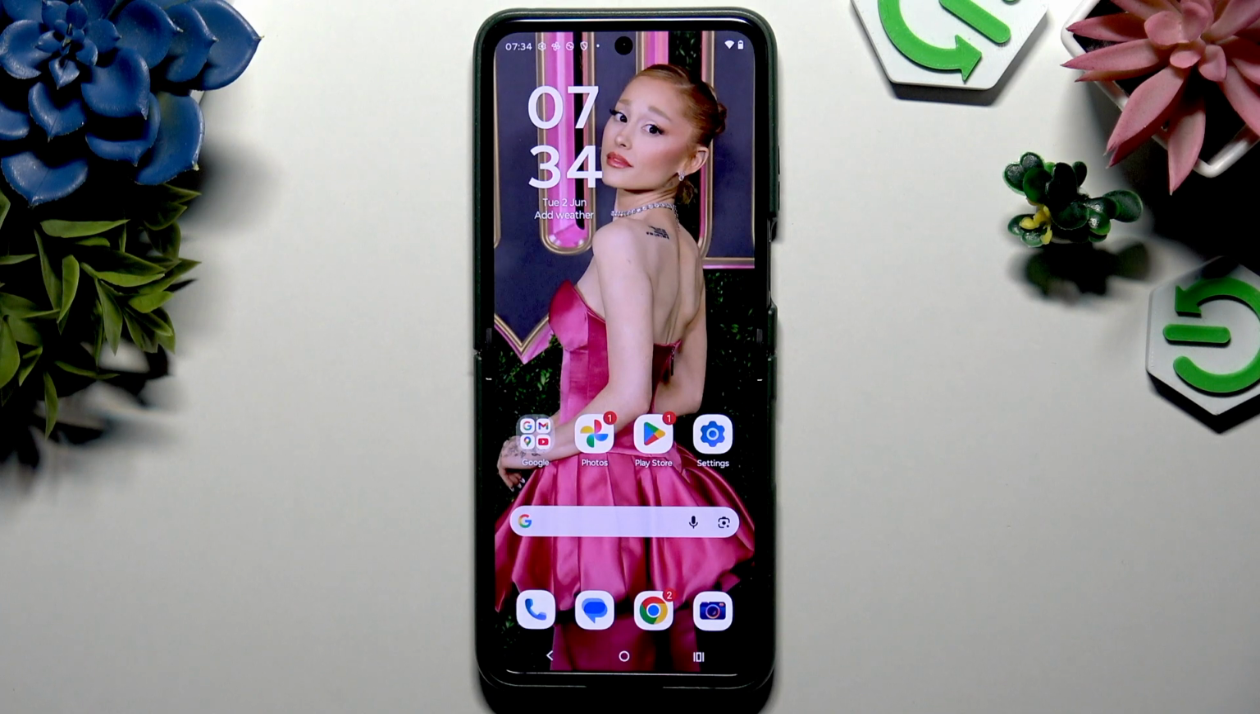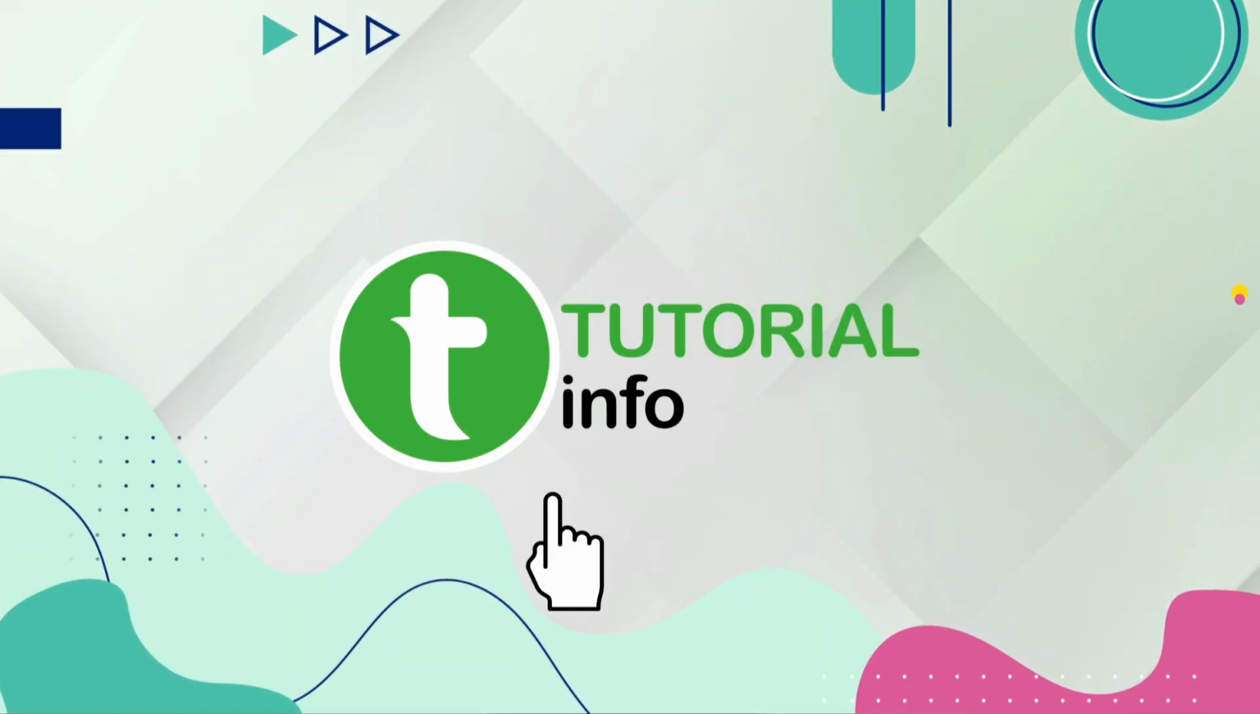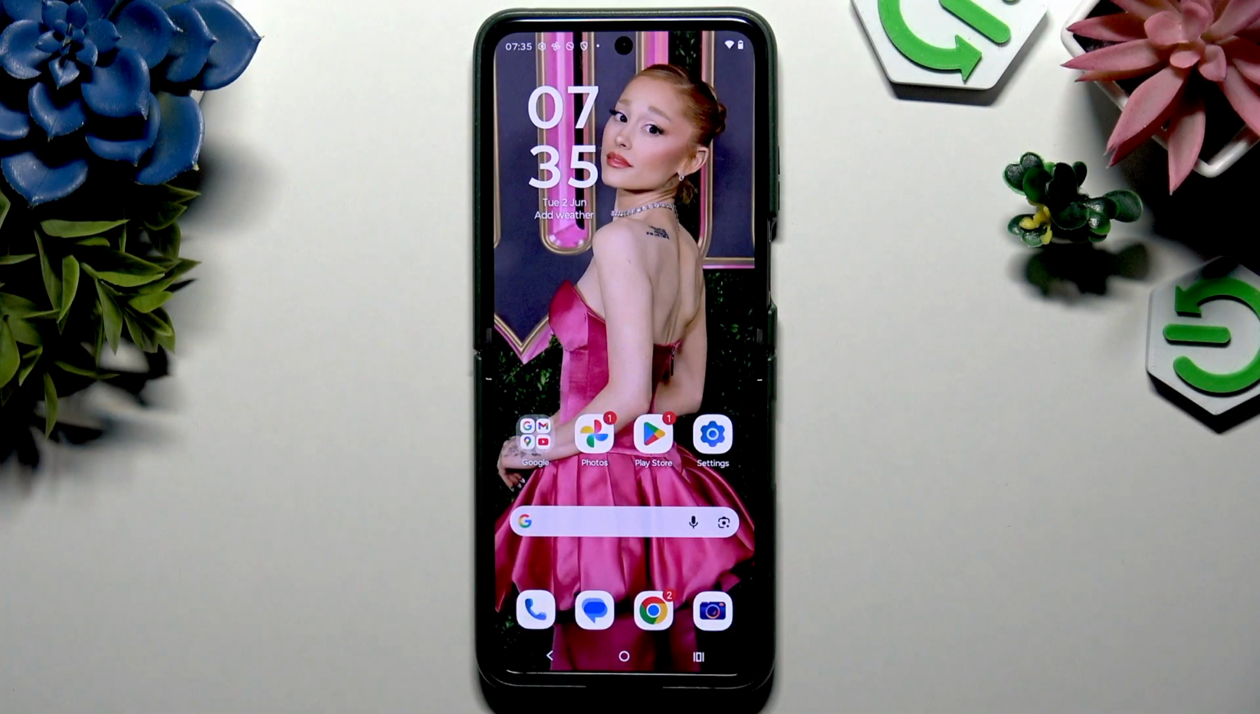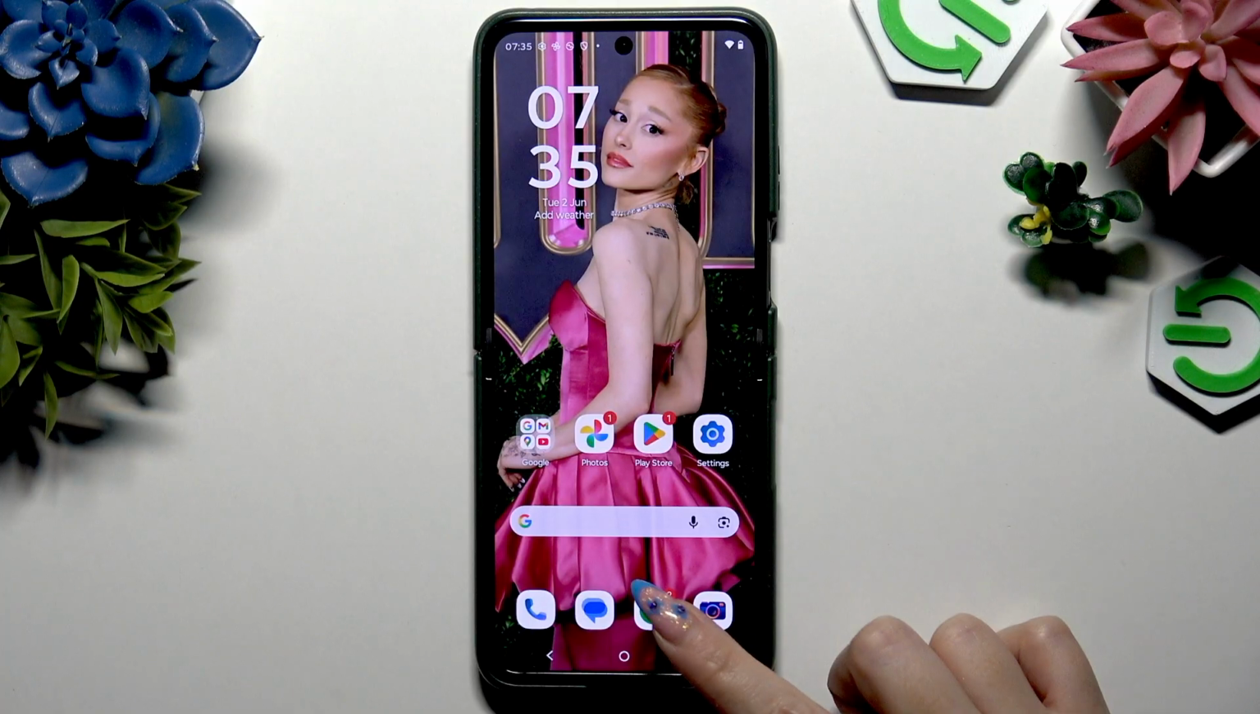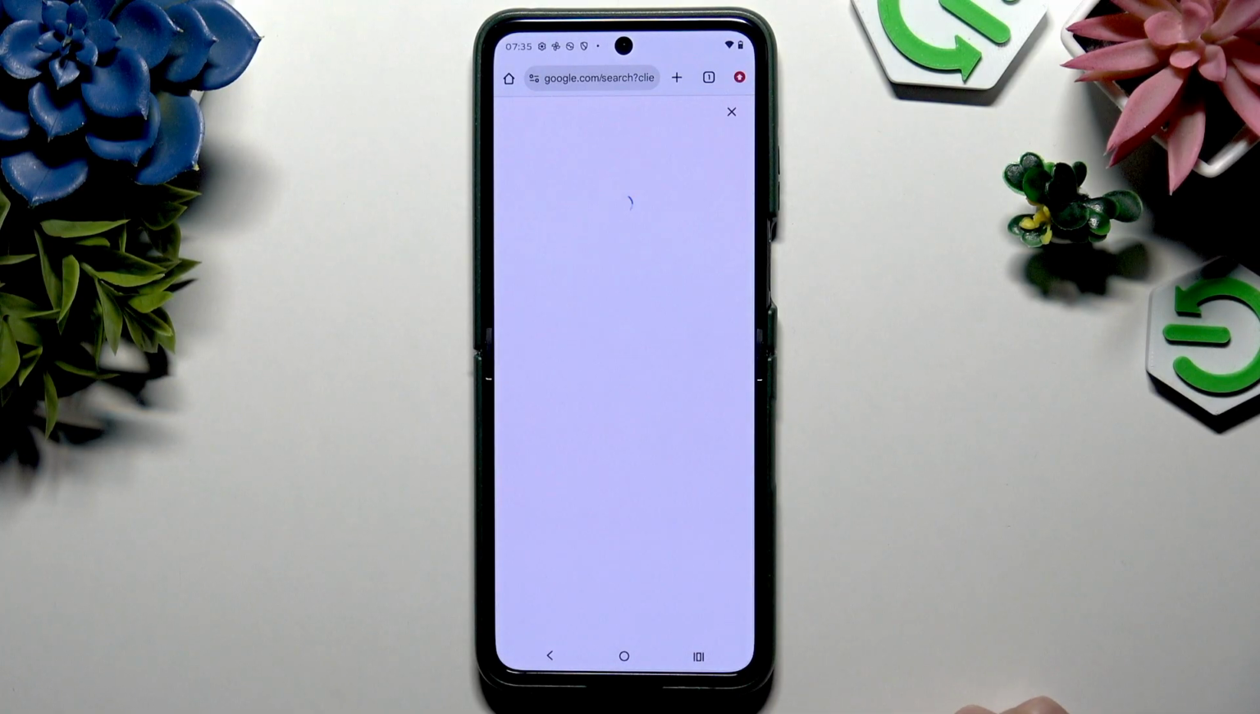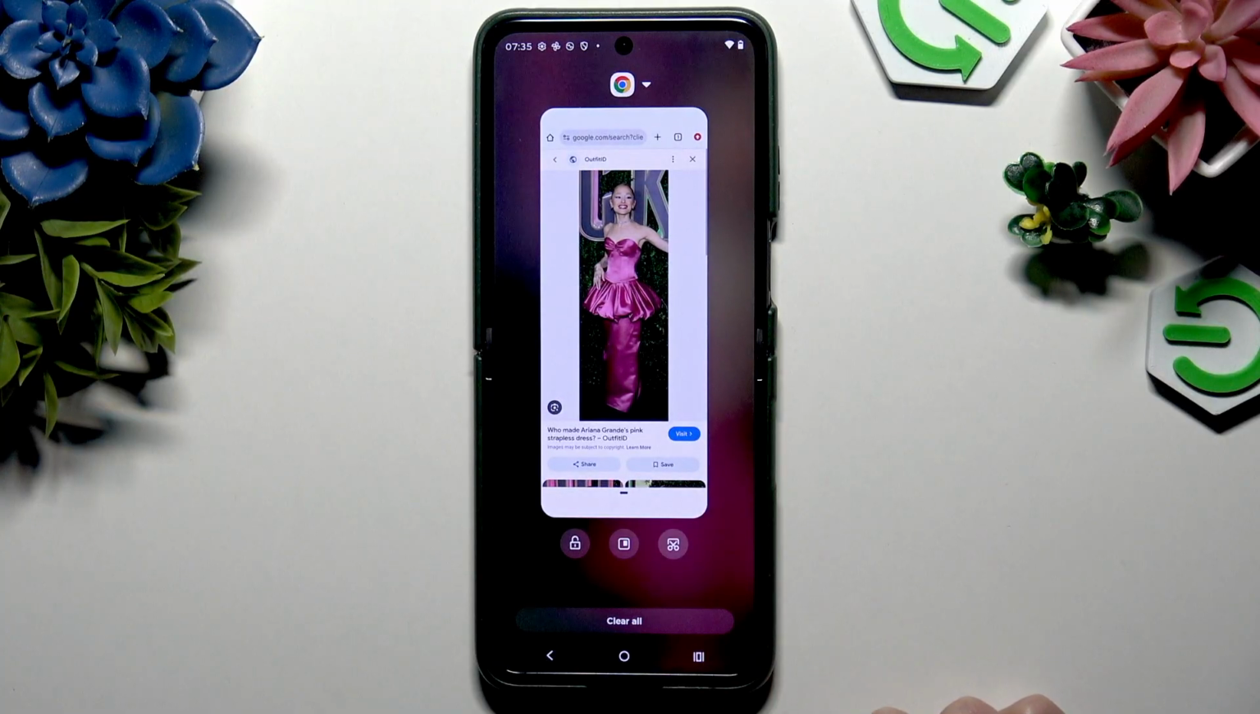In front of me is Motorola Razr 70 Plus, and today I would like to show you how you can open apps in split screen view. Begin by selecting an app you want to use in this view and launching it in the background like that.